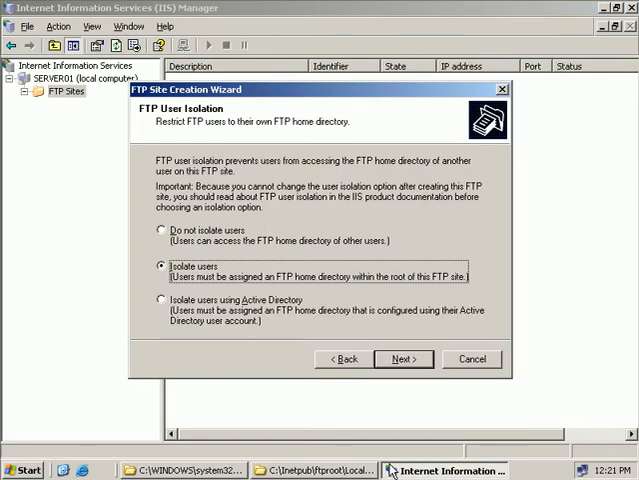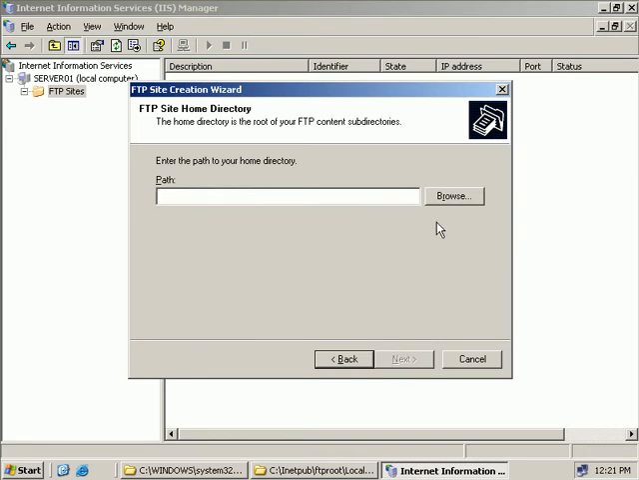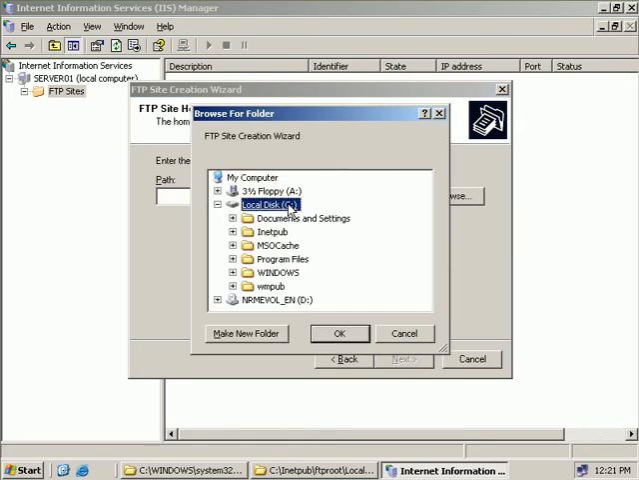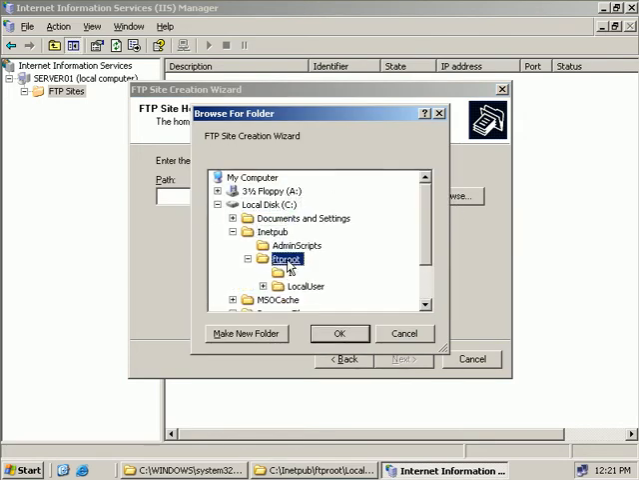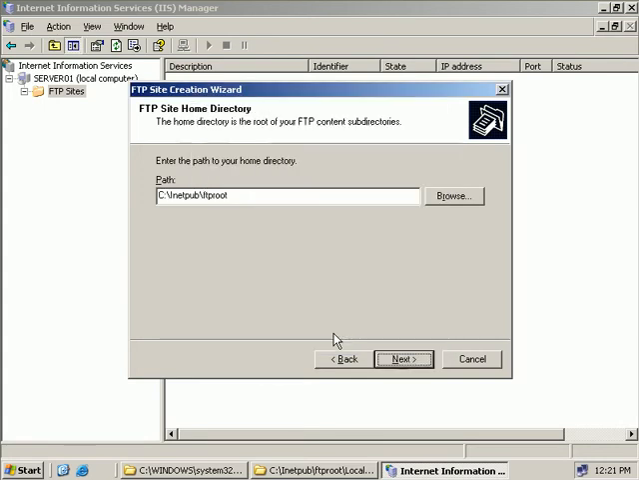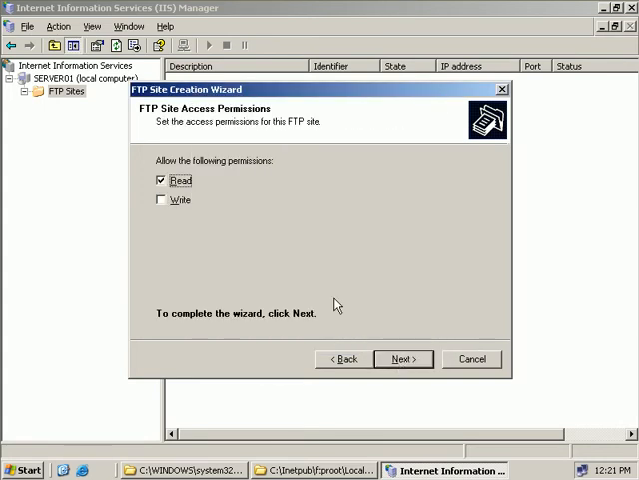and choose next, we need to provide the path to our root directory of our FTP site. So again, we'll click on browse, we'll navigate to C, inetpub, ftproot, and then we'll choose OK. Now we'll choose next, and finally we have to decide what sort of permissions we want to allow each user to have. Now seeing as we've isolated users from each other, we'll allow both read and write access.